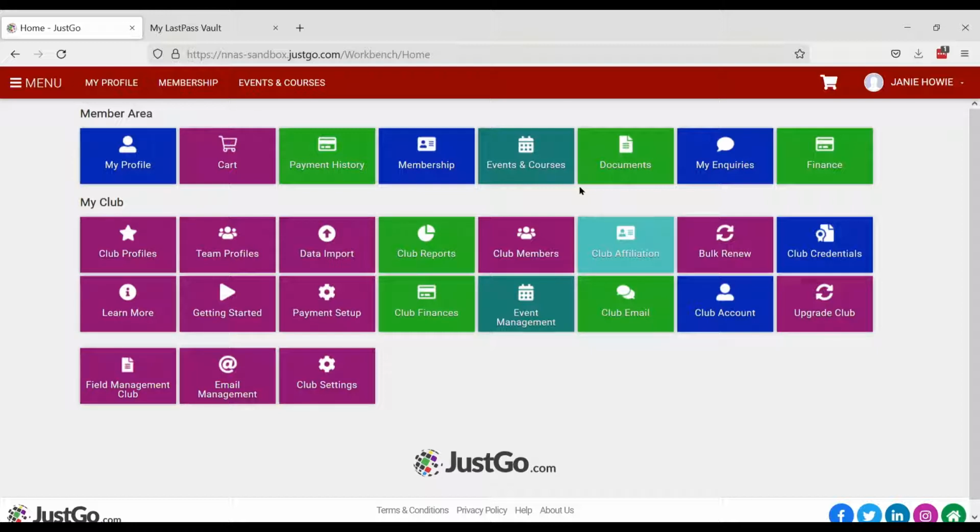If you've been taking bookings via your own website or booking system, you will need to link these candidates with your provider account before you can add them to a course. There are 3 ways that you can do this.